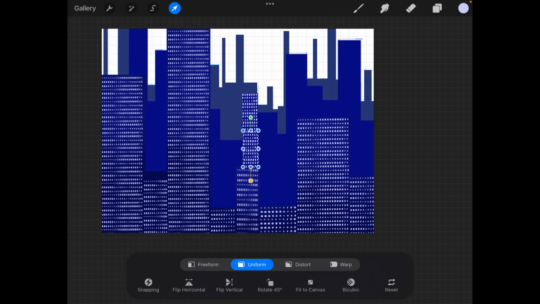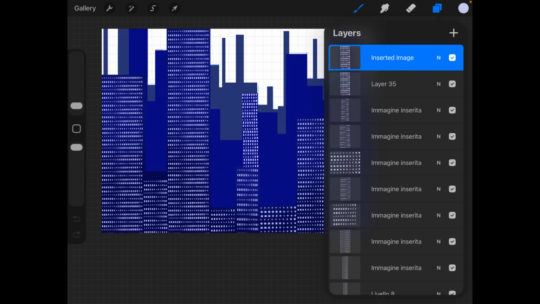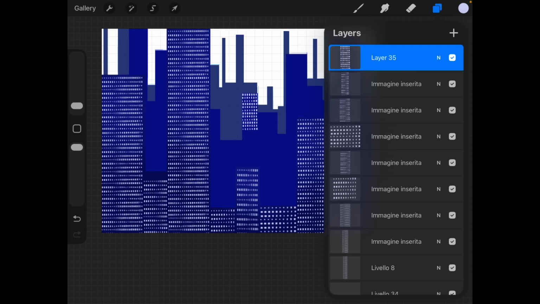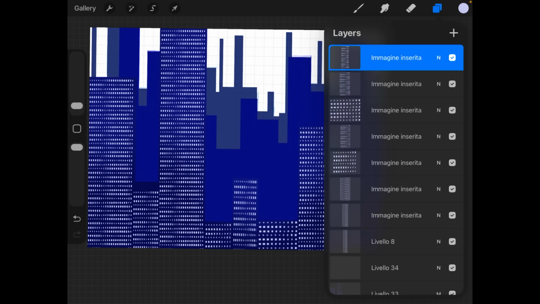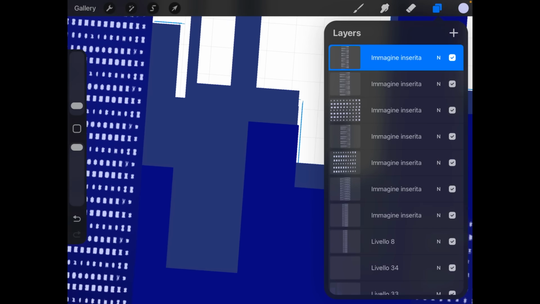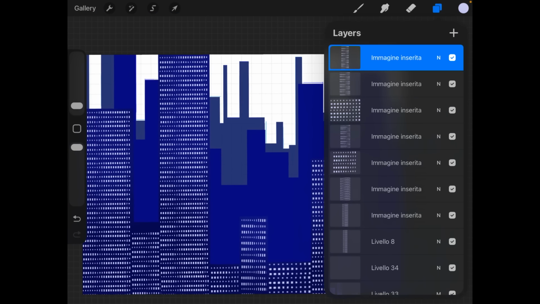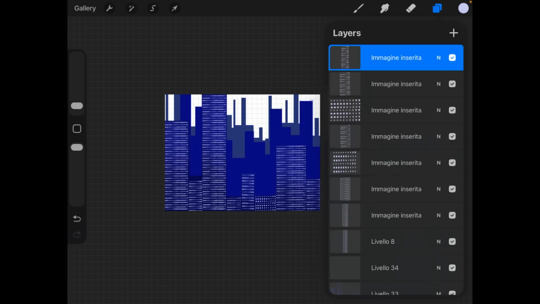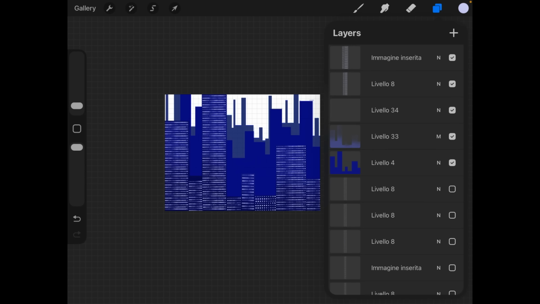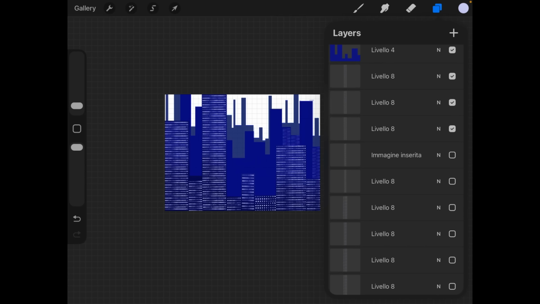I ended up adding windows only on the first 2 rows of this artwork, mostly because that was going to take a long time otherwise, and also because these buildings back here are very far away and it wasn't going to be possible. Alright, so let's reactivate everything so you can see the final drawing.